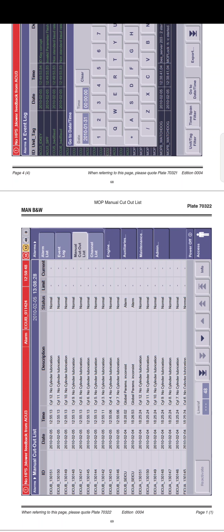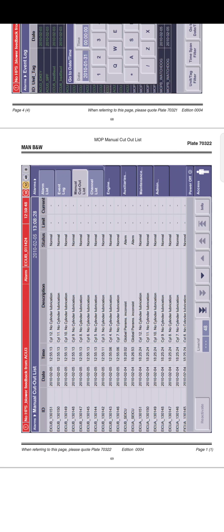So we are going to this screen now, the manual cutout list. What is the manual cutout list? It shows when a manual cutout was applied, and the list of those. Manual cutout of the alarms may be used, for instance, if the engineer has observed a failure of a sensor that is not detected automatically.